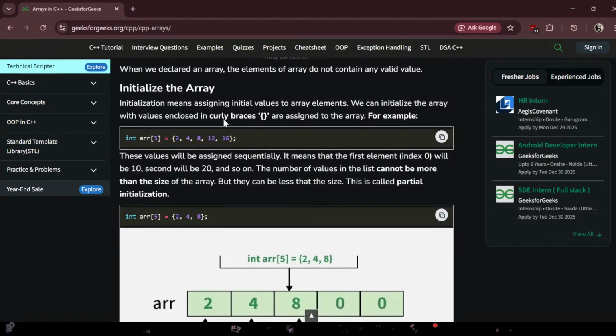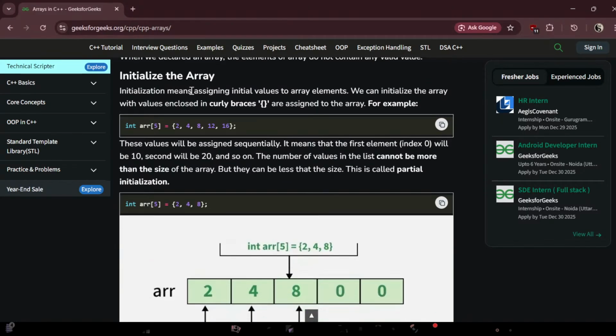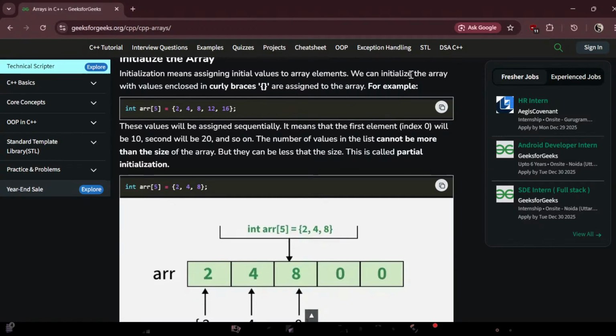Initialize the array. Initialization means assigning initial values to array elements. We can initialize the array with the values enclosed in curly braces. So we can see here in the curly braces we just provide all 5 elements for storing in the 5 locations assigned to the array.